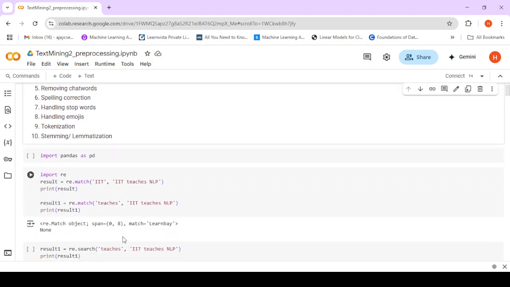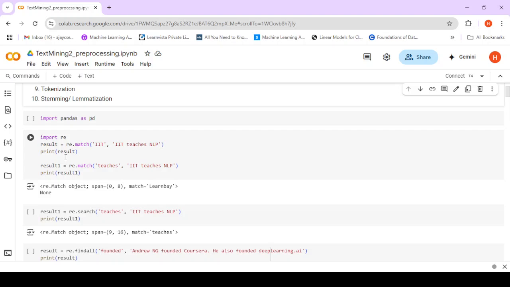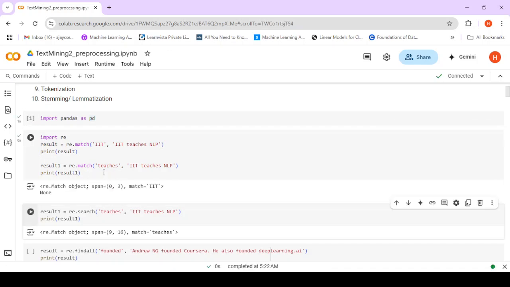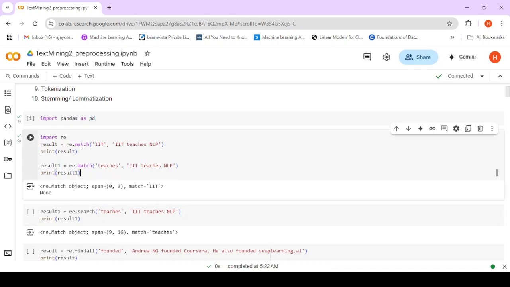So initially, let us see about the RE library. This particular RE helps us to understand how we can pre-process the text for various purposes. Here, when I say re.match, I am passing a string and asking it to look in this particular sentence. It looks for it and then shows the result that this is where it appears.